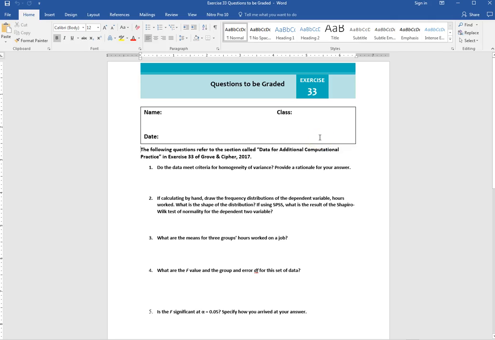I'm going to go over exercise 33 and what you need to do to complete this exercise. So I have here the file that I've prepared, and you can type your answers into this, or you can create your own file if you'd like to.